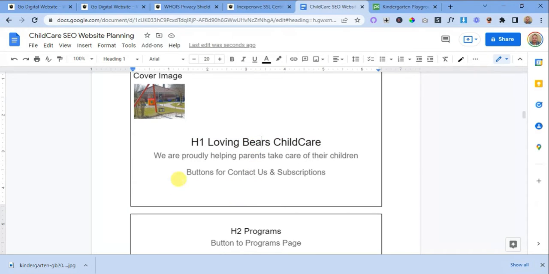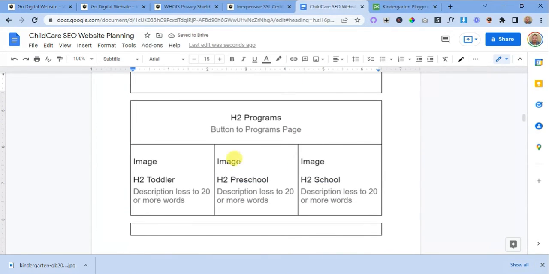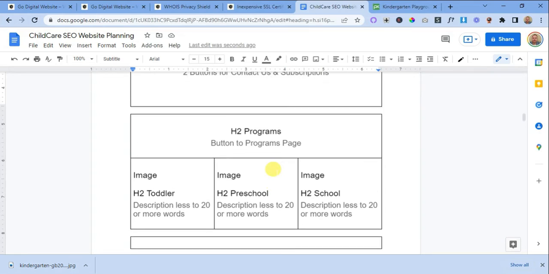So over here, you're gonna have two buttons, one to the contact us and one to the subscription. And right here in the homepage, you're gonna have a programs module. You're gonna have this program module here, and you're gonna have an image here. You're gonna have toddler, preschool and school as well. And however you wanna do it.